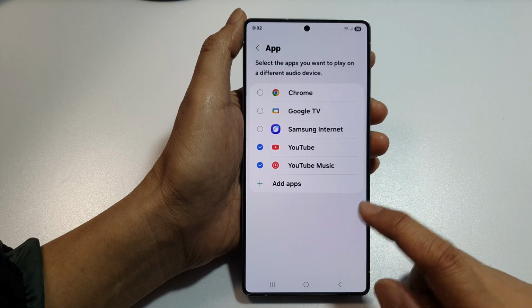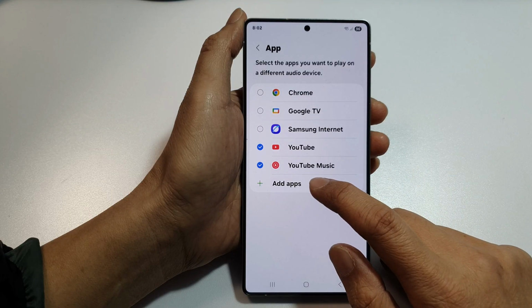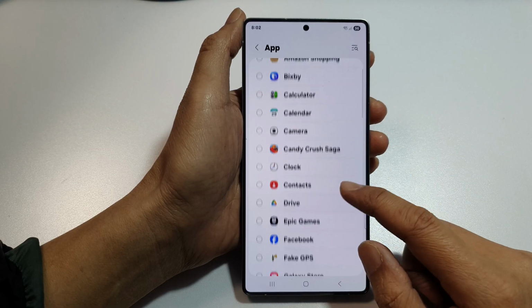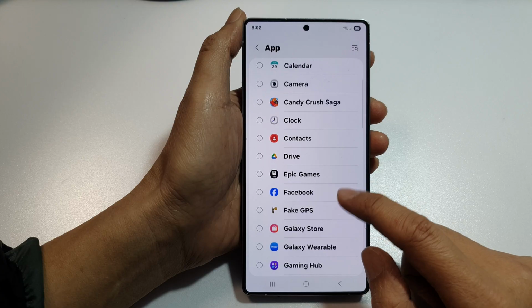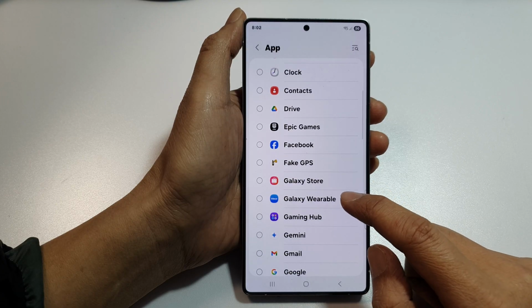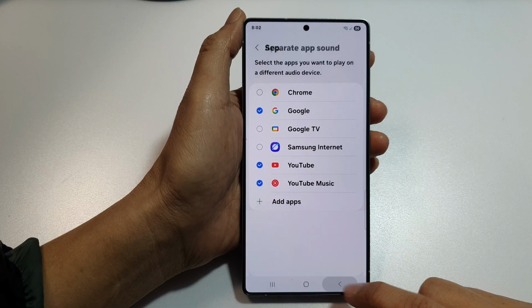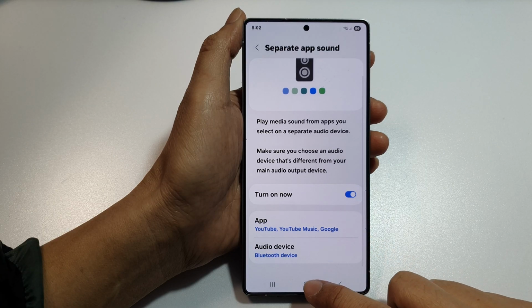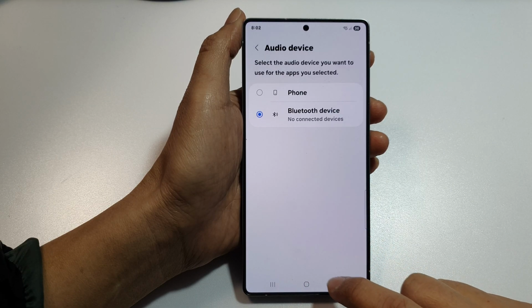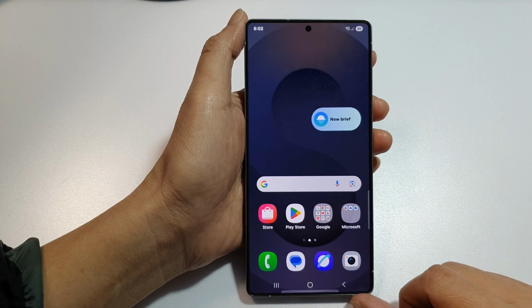So if you want to add in other apps, just simply tap on Add Apps, and then choose which apps can be used for separate app sound. And that's it. After that, tap on the back key or tap on the home button to return back to the home screen.